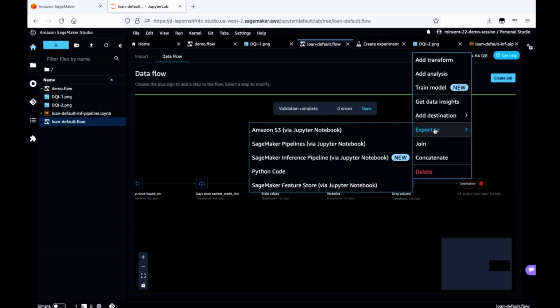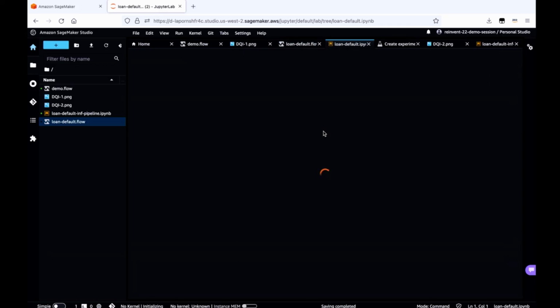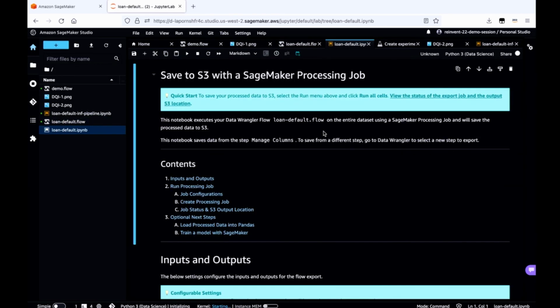Because I want to make it as part of a CI/CD, right? I want to take the recipe and do the same processing job, but I wanted to do it in code. So we also give you this option to export it as a Jupyter notebook. When you click that, it creates a notebook with all the code that will create the processing job and then write the output to an S3 bucket, right?